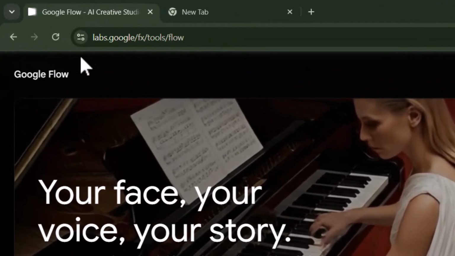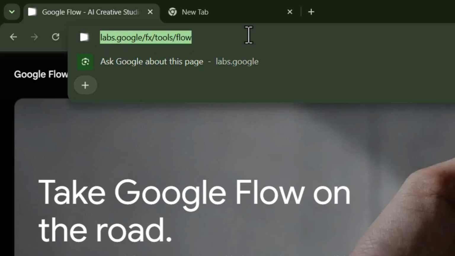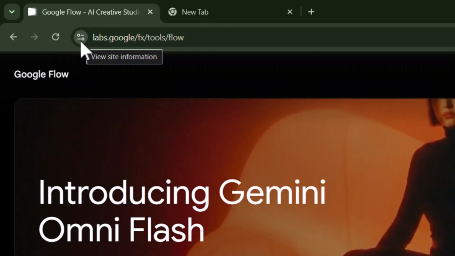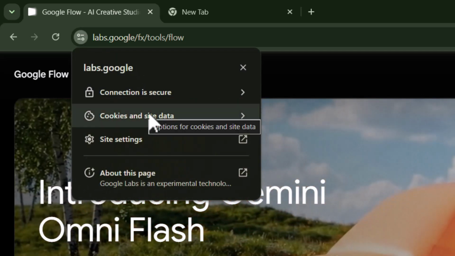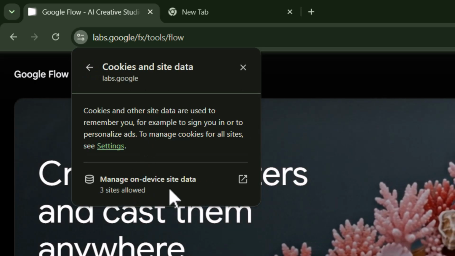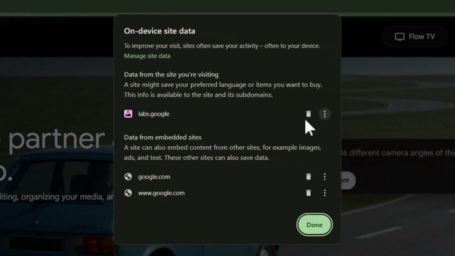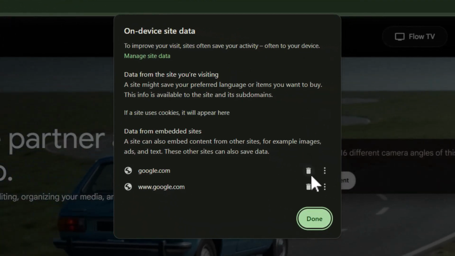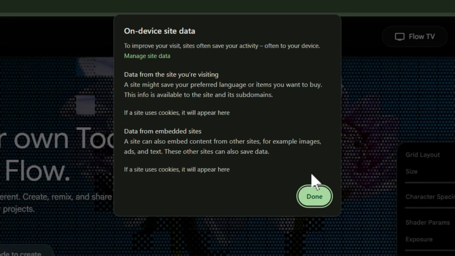Now, at the very top left corner in the main URL tab, there is a settings icon. Click on it. From here, select cookies and site data. Then click on manage on device site data. From here, delete all the cached files that it has been saving, and after deleting all the cache files, click on done.